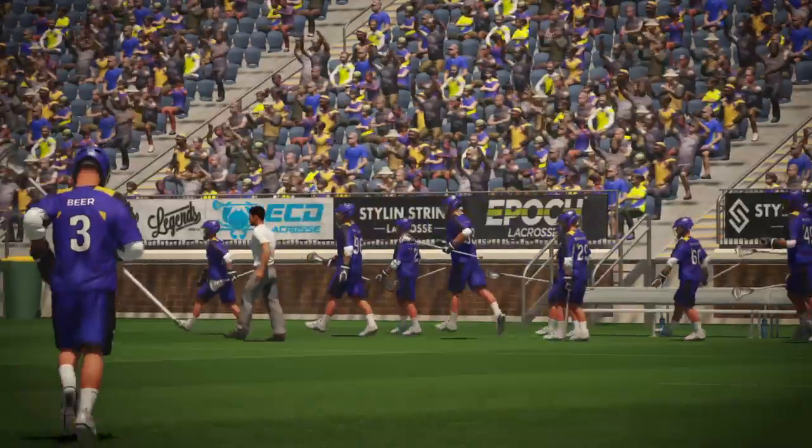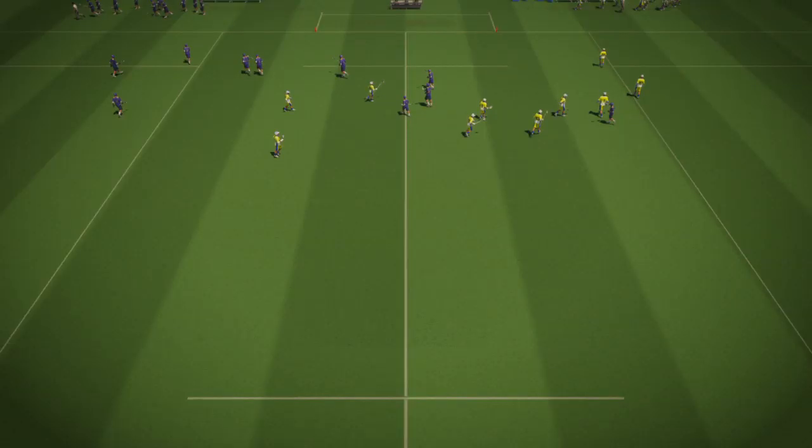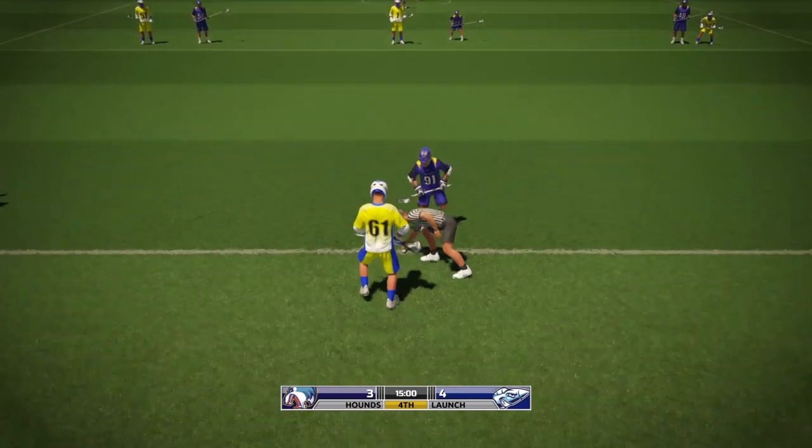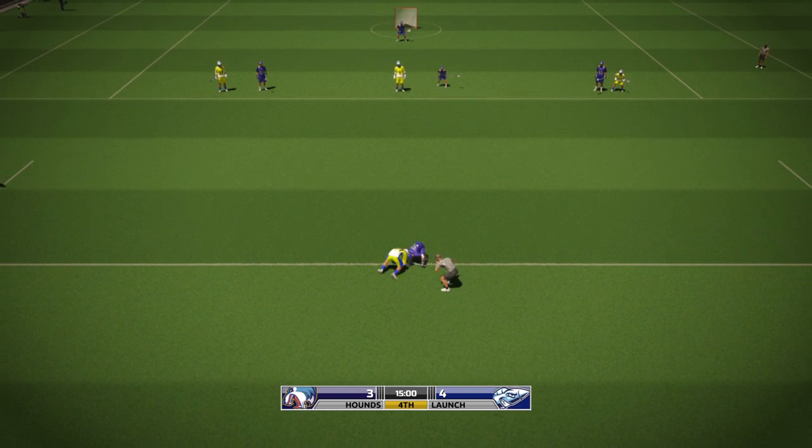So, end of the third, and the home team keeping their rivals at bay by a slender margin here at Providence Park. They'll be hoping to create a bit more breathing room as we head to the fourth. It's 4-3.